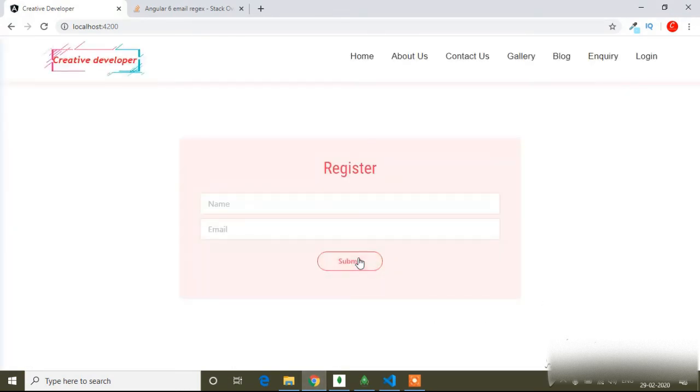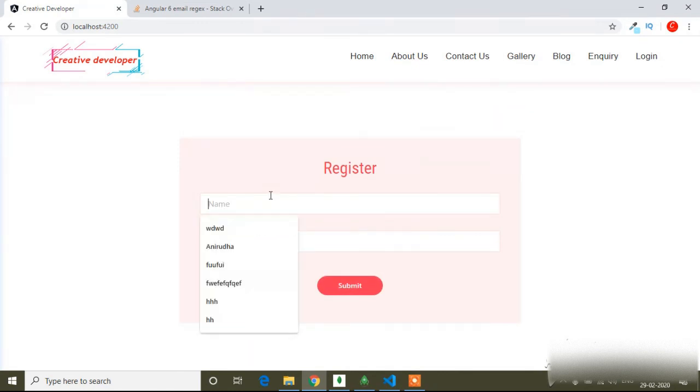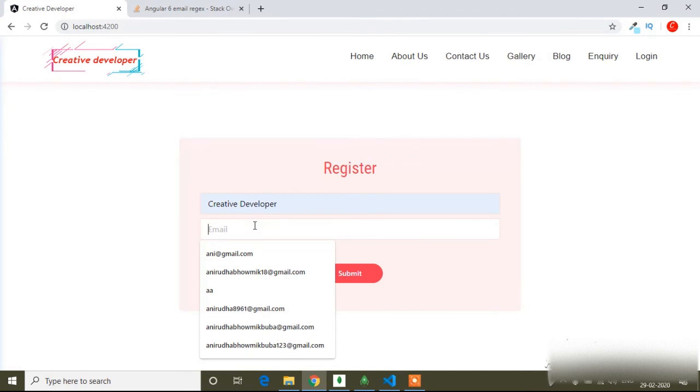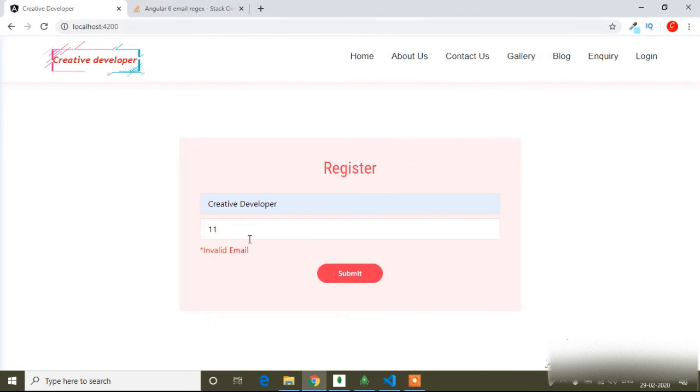And now if I go to the browser and click the submit button, then you can see it's showing both fields are required. So now I have to fill these, and if I add a wrong email, then you can see invalid email. So I have to write a proper email. So creative@gmail.com. So the error is removed, and now I can click this submit button.